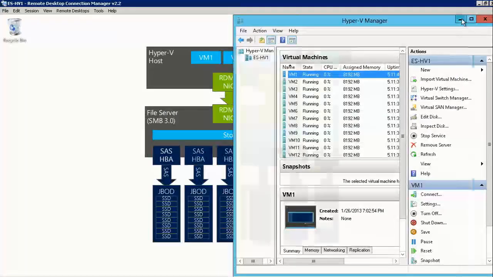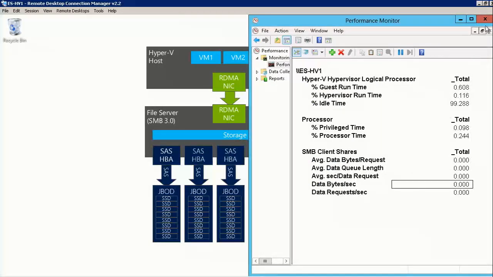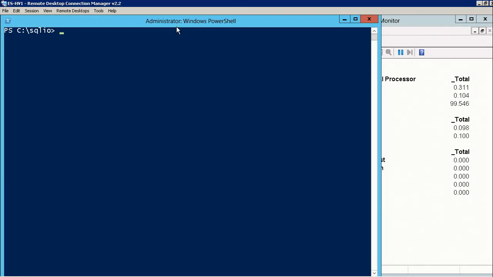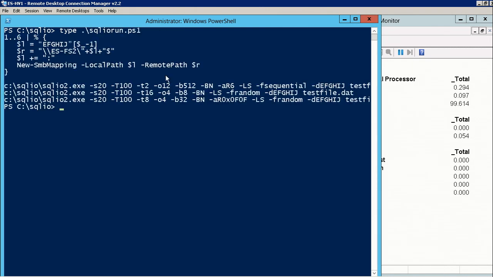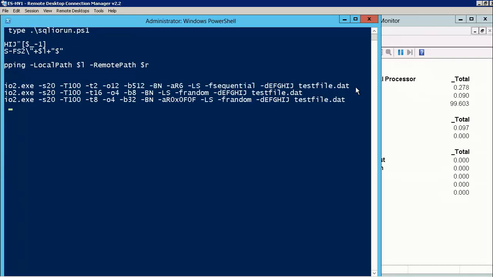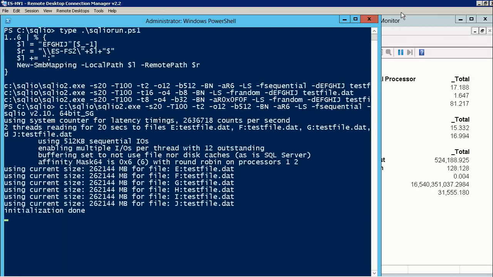Before we do that, though, I'm going to go ahead and bring up my performance monitor. And I'm going to bring my PowerShell prompt here. So I'm going to simulate some workload. I have my cheat sheet here. So this is a SQL I/O simulation. We're going to start by doing some large I/O. So if you're familiar with SQL I/O, I'm doing 512K I/Os with 2 threads. So that should give a good jolt there.